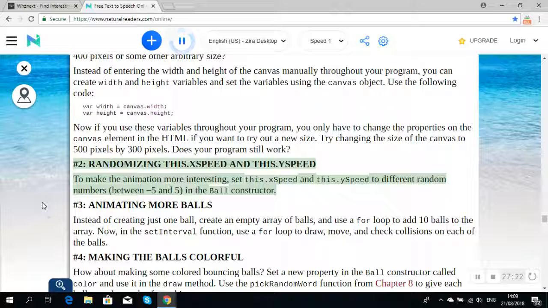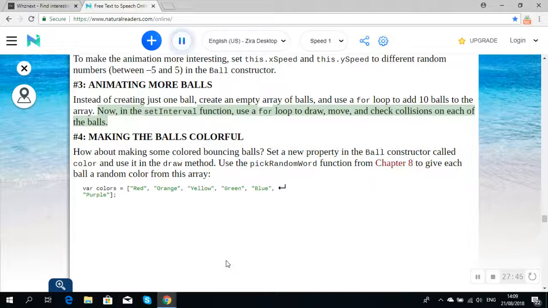2. Randomizing this.xSpeed and this.ySpeed to make the animation more interesting. Set this.xSpeed and this.ySpeed to different random numbers between -5 and 5 in the Ball constructor. 3. Animating more balls instead of creating just one ball. Create an empty array of balls, and use a for loop to add 10 balls to the array. Now, in the setInterval function, use a for loop to draw, move, and check collisions on each of the balls.